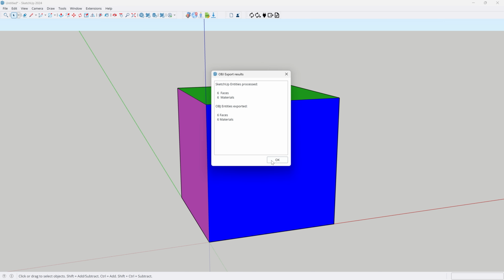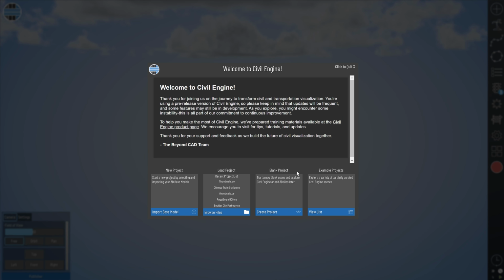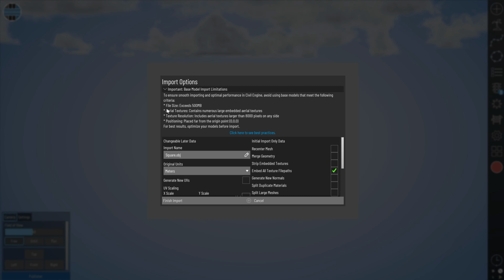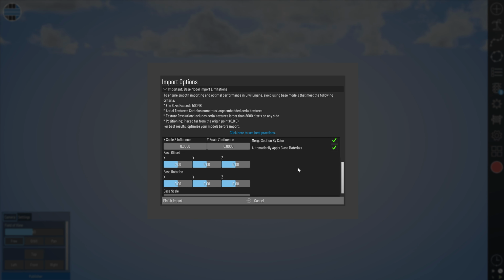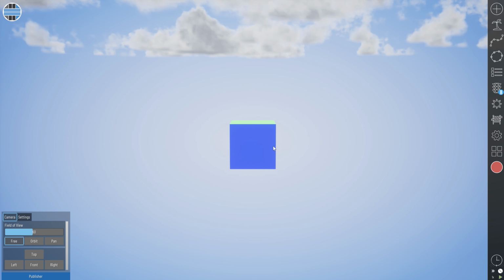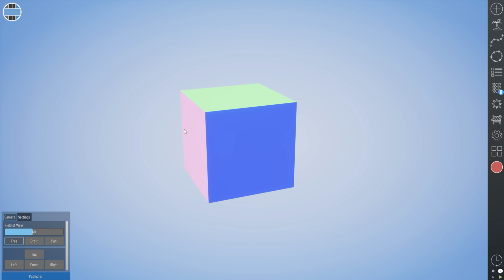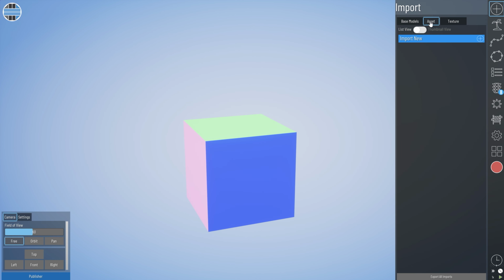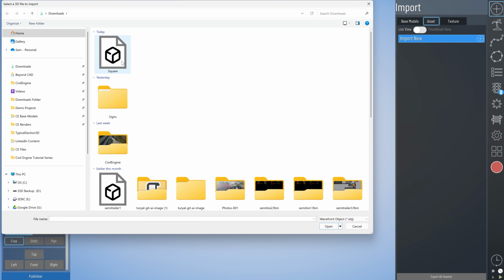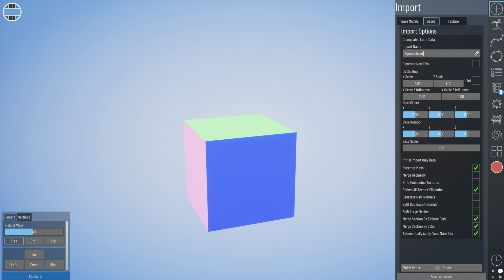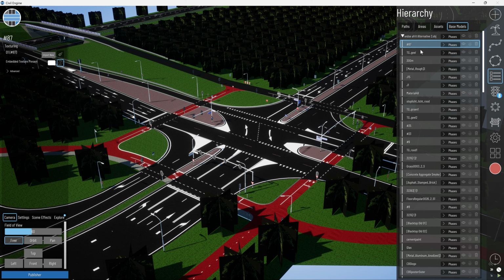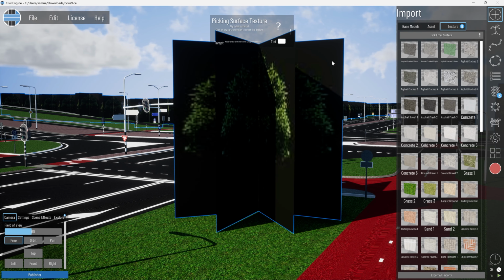Welcome to video 2 of the Civil Engine tutorial series as part of BeyondCAD University. In this video, we're going to cover importing and texturing base models. Civil Engine base models created in SketchUp and InfraWorks serve as foundational layers for high-quality photorealistic visualization. These preliminary designs are refined and detailed in Civil Engine with realistic textures, 3D assets, lighting, and interactive elements, transforming them into immersive visualizations that enhance project presentations and stakeholder engagement.